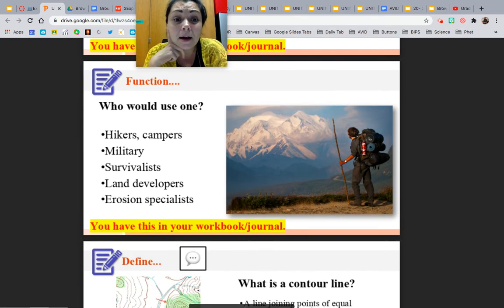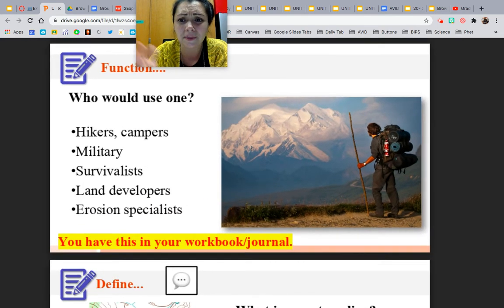So who would use a topographic map? Hikers. If they want to see kind of how tall the mountains are they're climbing, they don't want to set up their camp at the foot of a mountain that's got a river coming down.